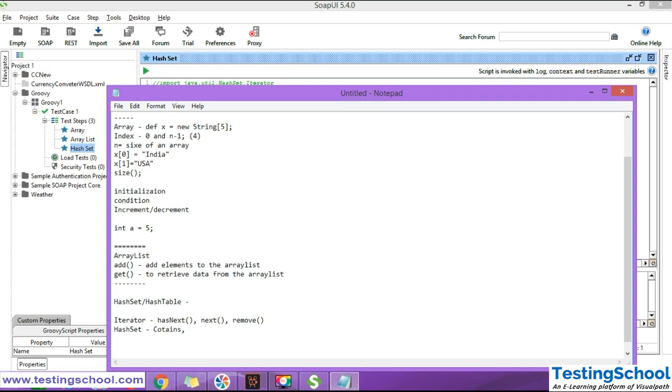What it will do is contains. What this method will do is it will return either true or false, whatever element we are searching in the hash set. Either true or false. If the element is present in the hash set, it will return true. If the searching element is not available, then it will return false.